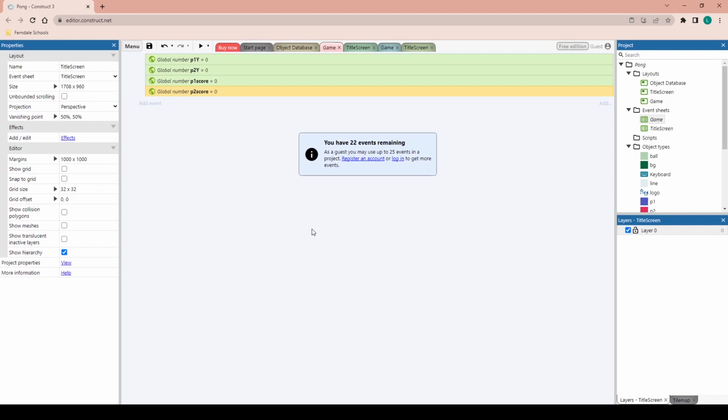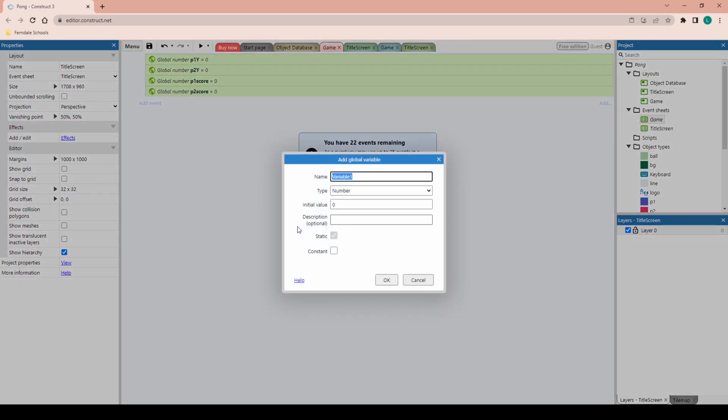Okay, then we're going to need 2 variables to keep track of the ball and what's going on with it. So go ahead and add another variable. This one we're going to call ball slope y, and it's going to start with an initial value of 2. Then we're going to need ball speed. It's going to start at 0. Then we're going to need ball start speed. This is the speed it starts at. We're going to start that at 4.